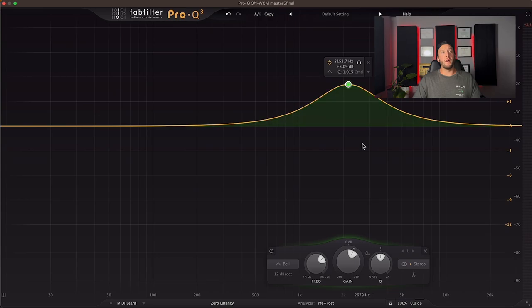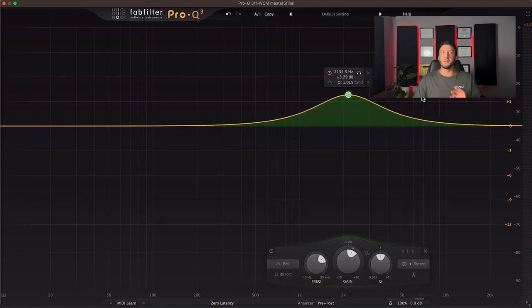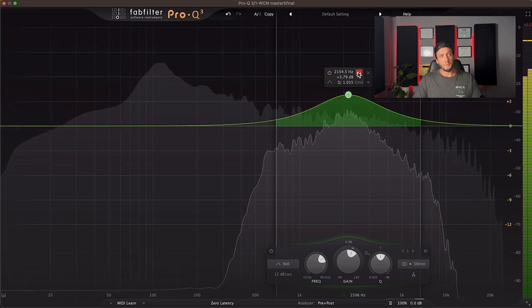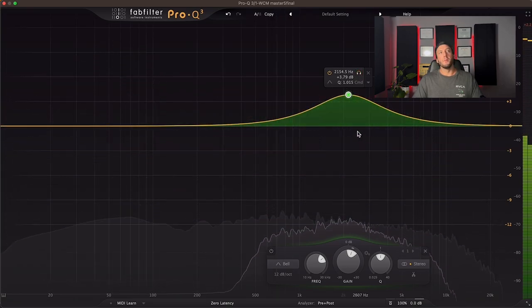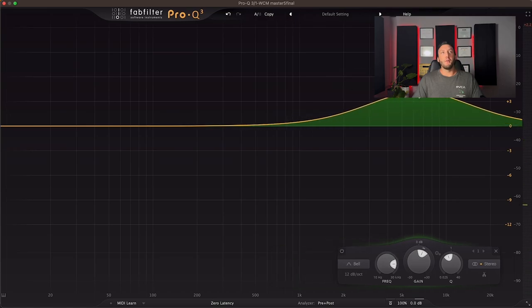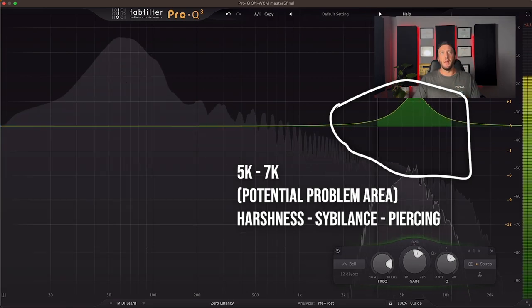Moving over here into the 1 to 5K range, this is where you start to get a little bit of harshness. There's a lot of body here, a lot of mids, a lot of vocals, your snare. But if this area isn't controlled, then you can start to get some harshness. Now 5 to 7K right here is really where harshness lives. If you have a piercing sound and your track is just sounding harsh and it's not easy on the ears, this is the range where you're gonna address that.